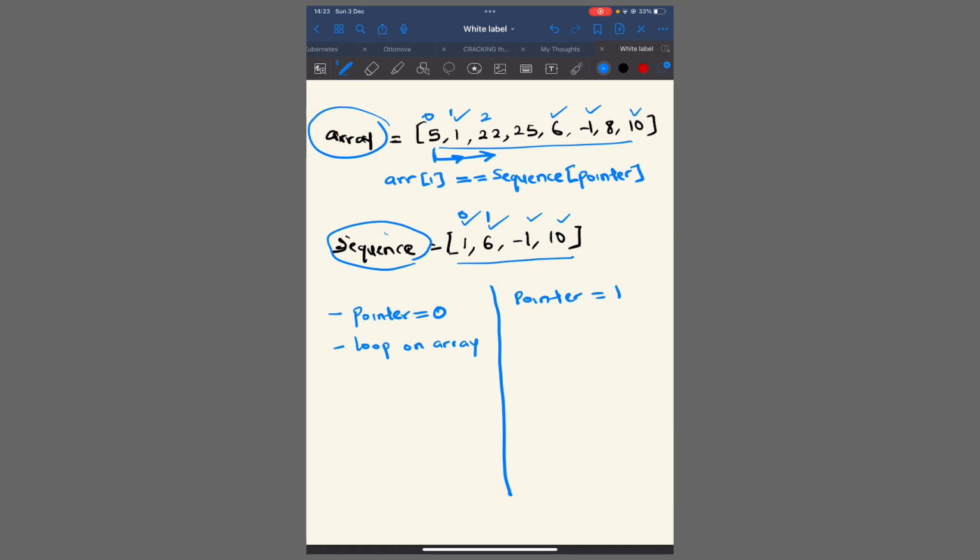Index 2, is it equal to what's at index 1 in sequence? No. So we move forward again. Index 3. Is index 3 the same as what's at index 1 in the sequence list? No. We move forward again. Index 4. We compare. Is it equal to what is in index 1? Yes. So we increase pointer by 1 again. So pointer becomes 2. Now we move forward again. Is index 5 equal to what is at index 2? Yes. So we increase pointer by 1 again.